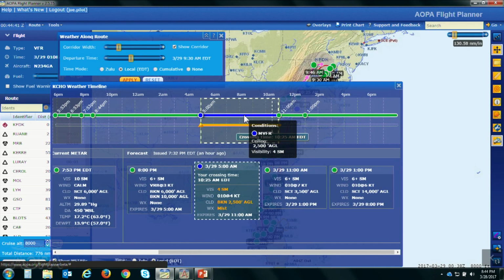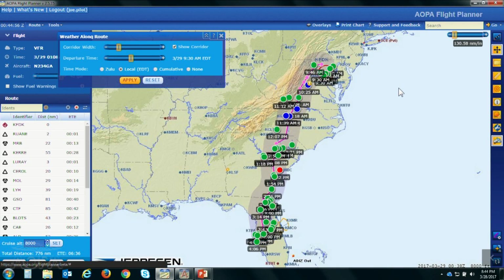They're calling marginal VFR, ceiling 2,500 and 4 miles, and mist is our hazard. Okay, so those, and we color code those. Even down in the actual details, it'll tell you that it's 4 miles in mist. Okay, and it uses the same color coding. So that's our weather along route, a very, very helpful tool.